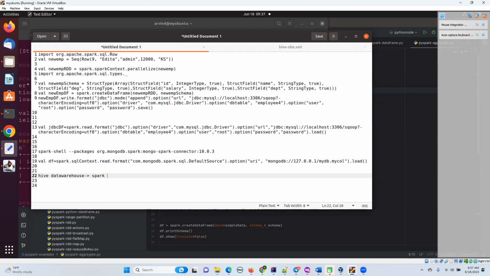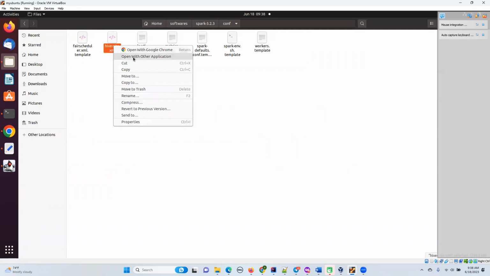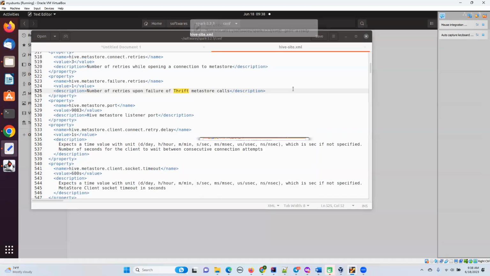Okay, so we can load data into the partition table, right? We can create a partition by date and then we can load. When you want to integrate with Hive, first of all, Hive is using the Thrift server. So we have to connect Hive with Spark using the Thrift server. The first thing is the hive-site.xml file. In this hive-site.xml, you will see the Thrift configuration.